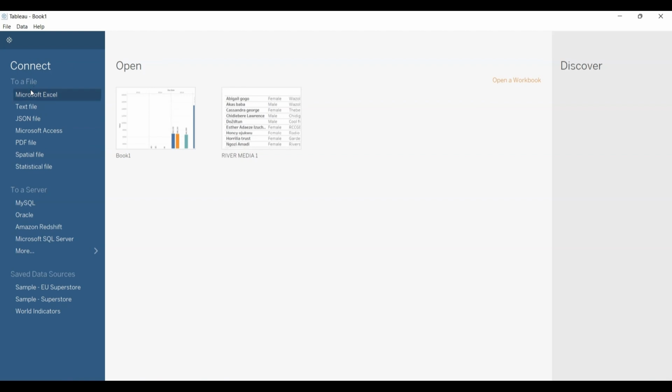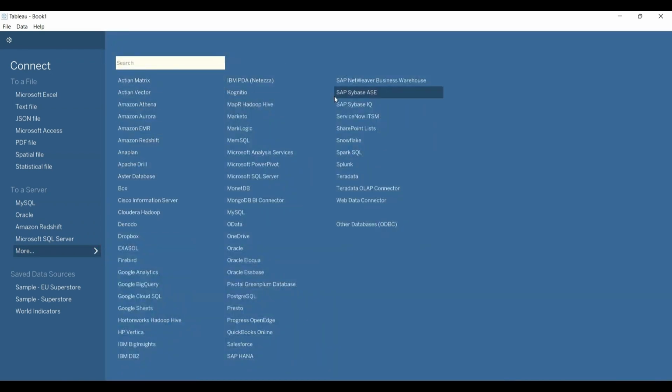Now, you can see that in as much as we have connecting to file, Microsoft Excel, text file, JSON file, access, the rest is just like the other one. Now, it has additional capabilities. You can also admit MySQL. MySQL is a database, not the same as Microsoft SQL Server. These are for servers. You can admit Oracle, you can admit Amazon Redshift, and more. When you click on the more, you see the more. The more is just like a universe.